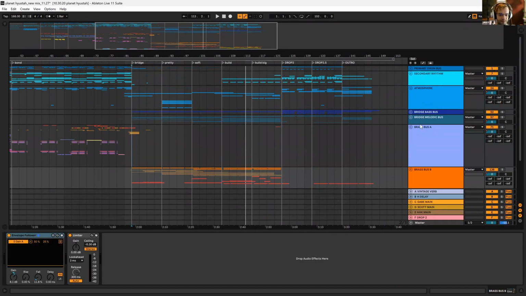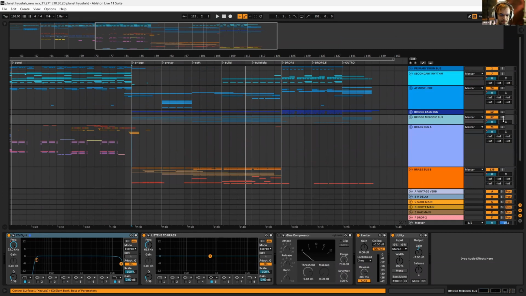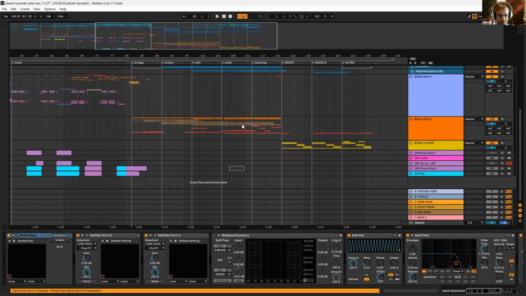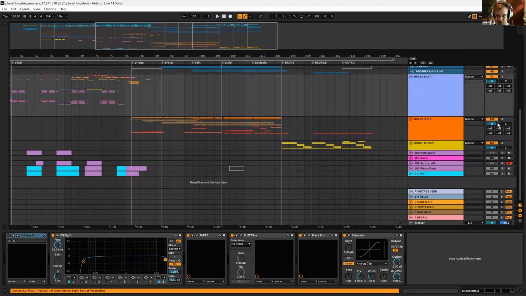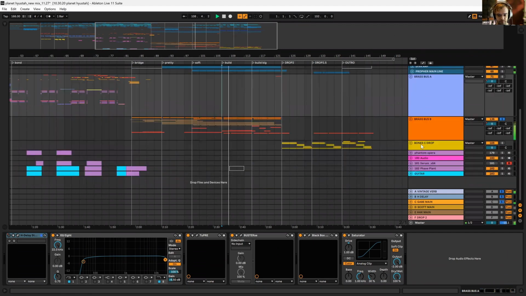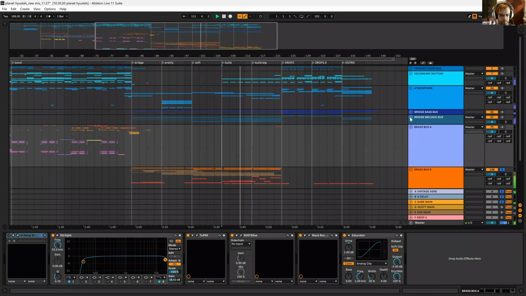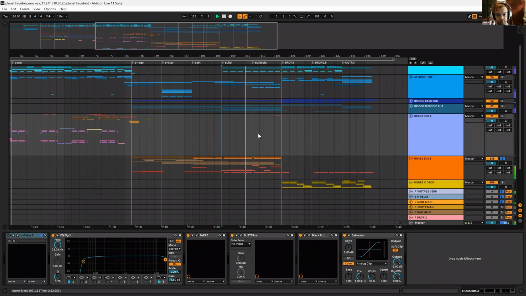I think maybe the last thing I'm going to show you here is the last group in the song that we haven't talked about, which is this bridge melodic bus. Say you've got a big brass build-up thing like this. I think it sounds nice, but it doesn't sound like it belongs in a song that could sound like this a couple seconds before.